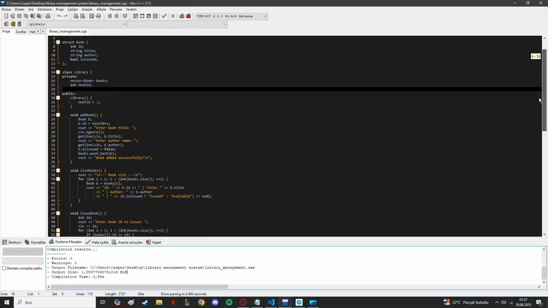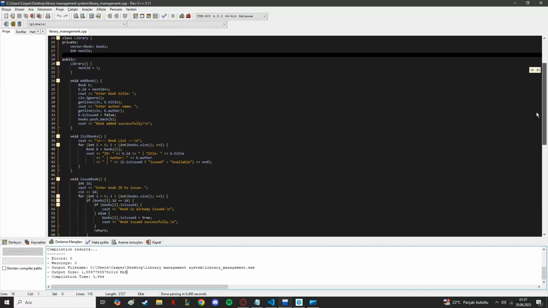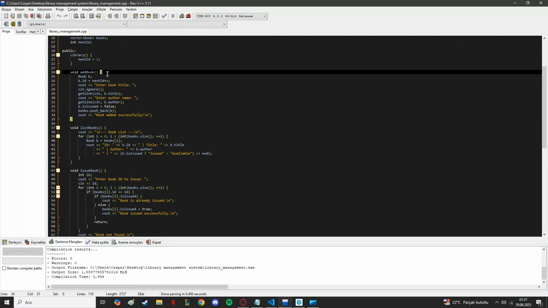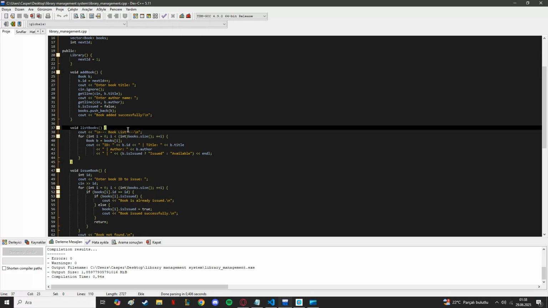The first one is add book. This function asks the user to enter the title and author of a book, assigns it a unique ID, and stores it in the library. The second one is list book. This function displays all books in the library, showing their ID, title, author, and states whether issued or available.